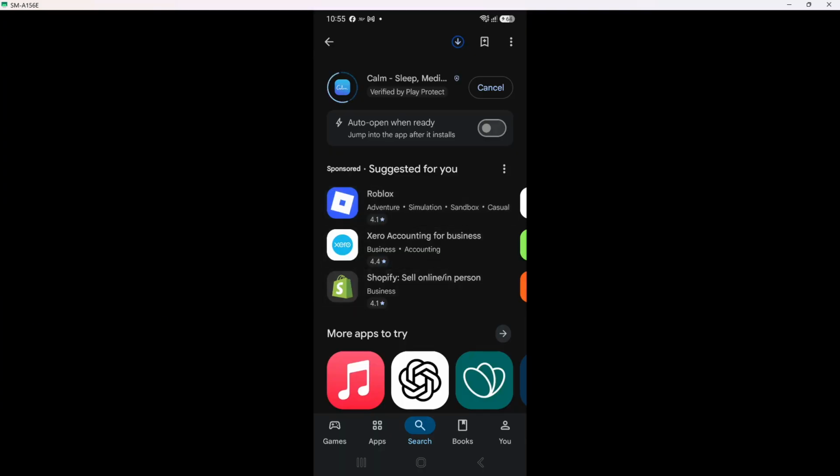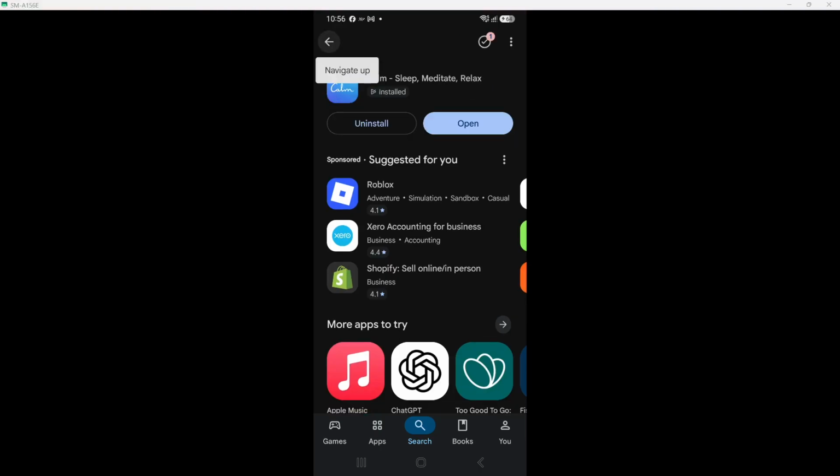After that, wait for the download to finish. The time this takes depends on your internet speed, so give it a moment. While it installs, the button will change from installing to a new label. When the process completes, the button will switch to Open, which confirms the app is now on your device.